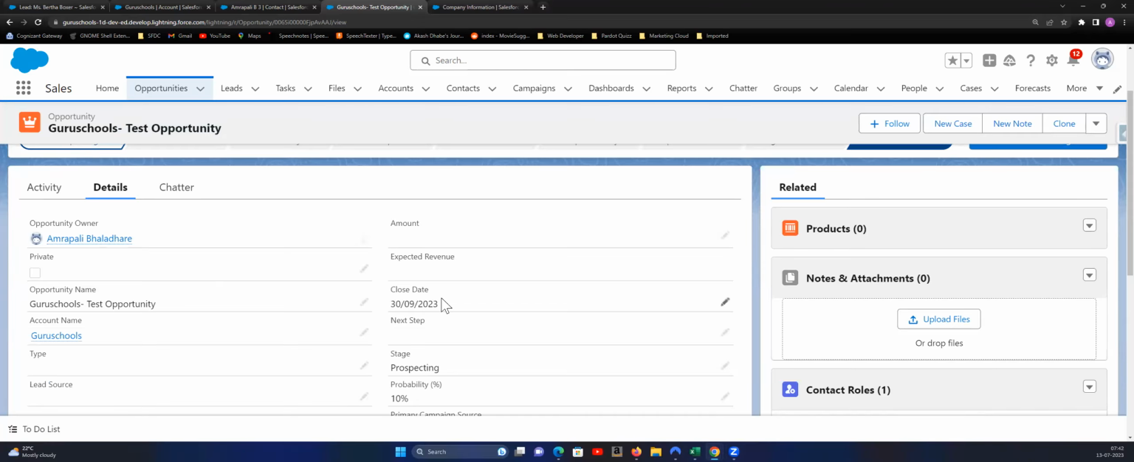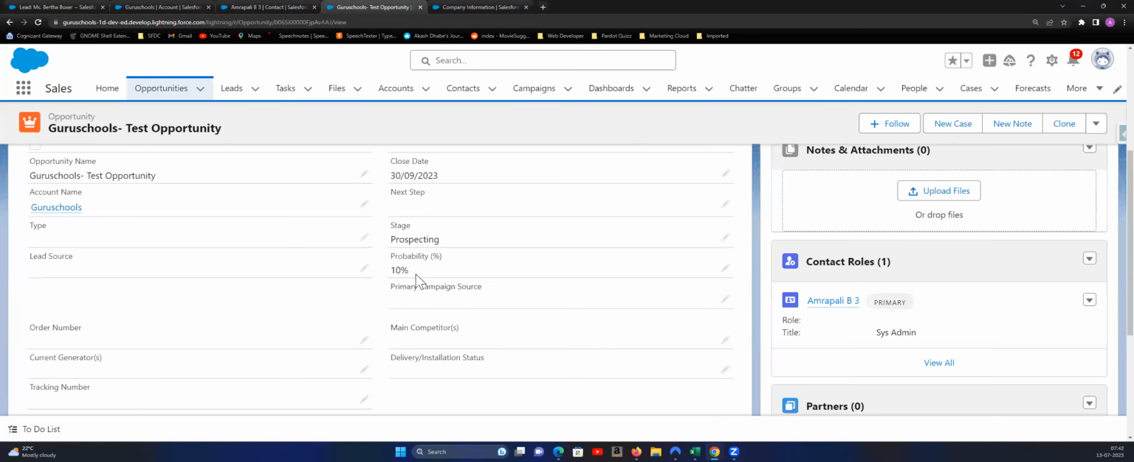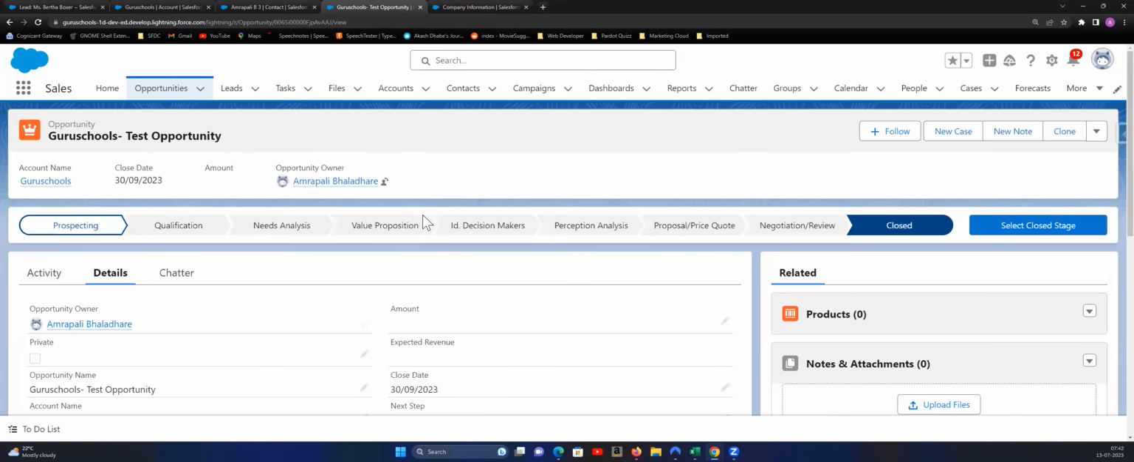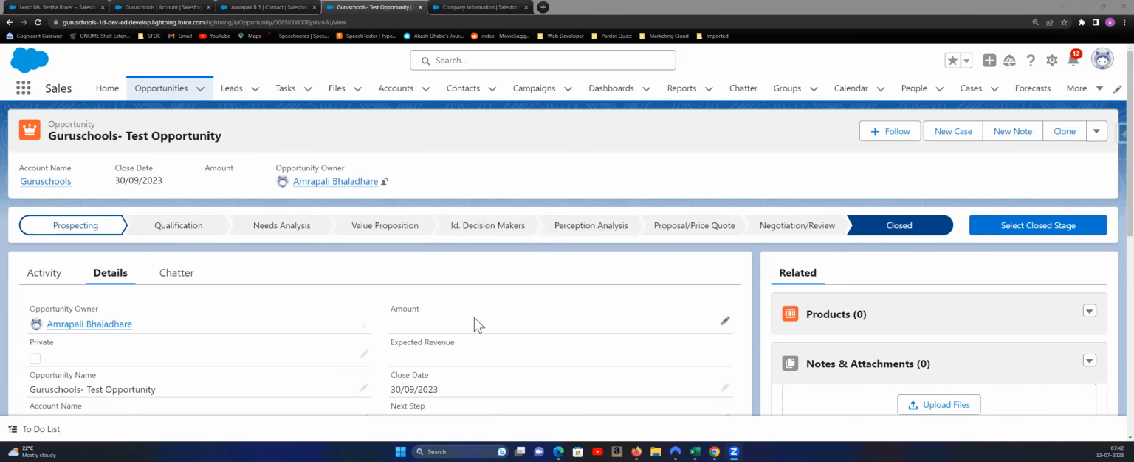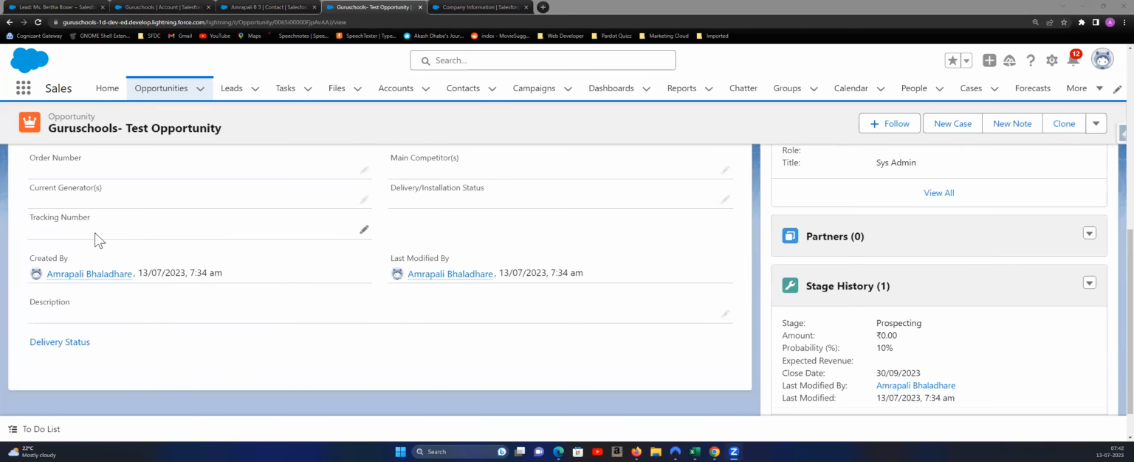So that if any requirement comes up, for example, adding a new field. Here we have amount and expected revenue, but if there is a requirement of adding a new field over here, you will know where to add and how to add it. If you know the system, you'll be able to work. So as a system administrator, it will be your job to add or modify any changes over here. Let's say that we do not want the tracking number, and we want to replace it with a different field. So as a system admin, you will remove this tracking number and add different fields.